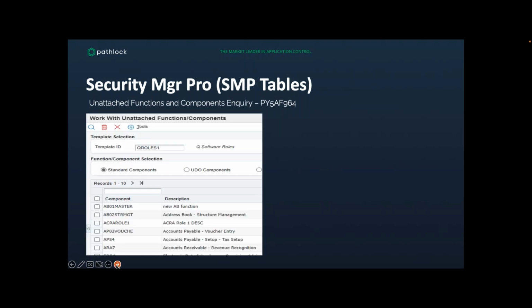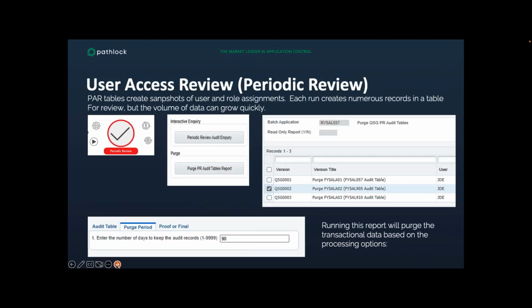And then from the actual program itself, you can type in a template ID, and on the screen, you can inquire on those components, and it will show you those that do not have functions or components attached to them. Obviously, our stuff is always built with JD Edwards tool sets. This is exportable to Excel in real time, and you can do the analysis and the drill downs right within the application itself.